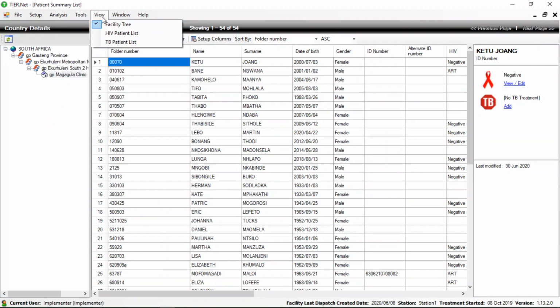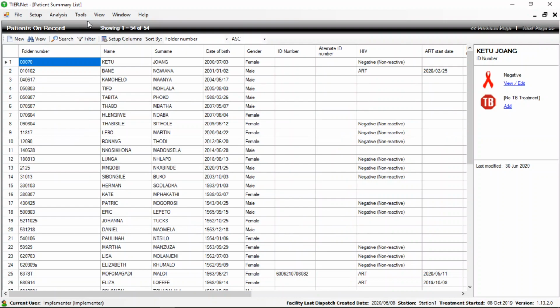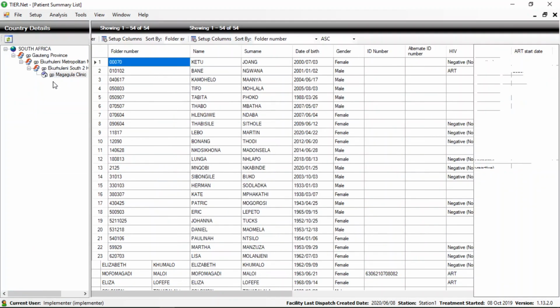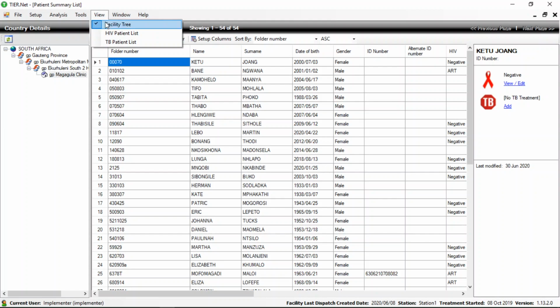We finished that. Let's look at the view. Remember the view, we said it tells you the patients that you are seeing. The facility tree is this part. Can you see it's ticked? If I untick it, it takes away that facility tree. So we tick it back and then it gives us the facility tree. That's the view for facility tree.